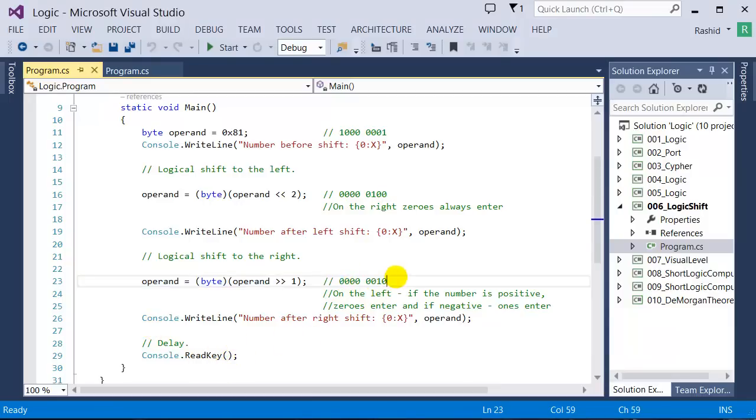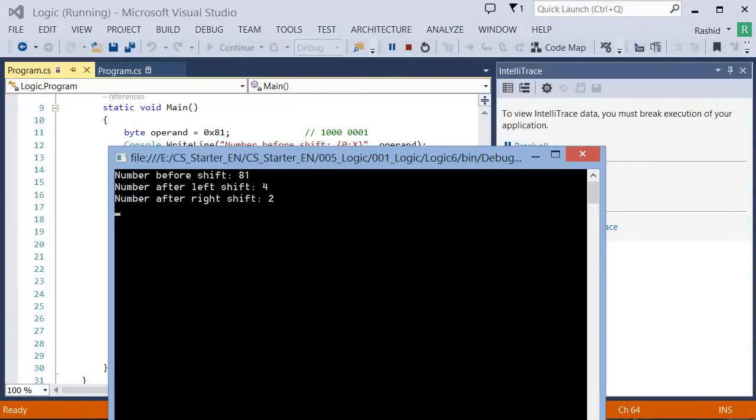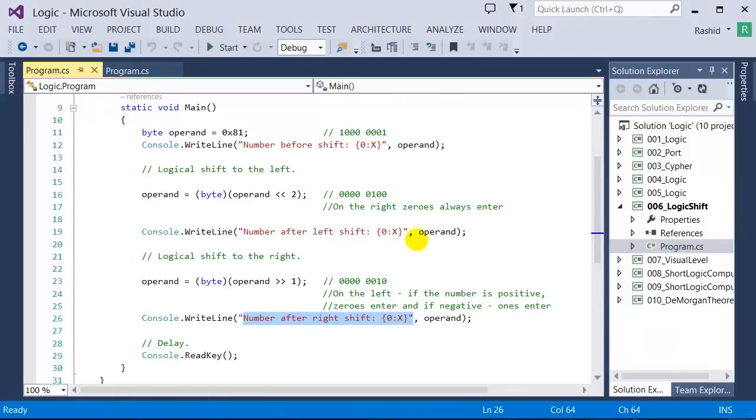Console write line. Now let's see the value of this in the hexadecimal format. We want this message to be displayed, to be printed on our screen, and we'll take the value of whatever we have here and put it right in here. Let's run it. Now you can see number after right shift is 2. So this is 2 in the binary format, and 2 of course will be written here in the hexadecimal format.